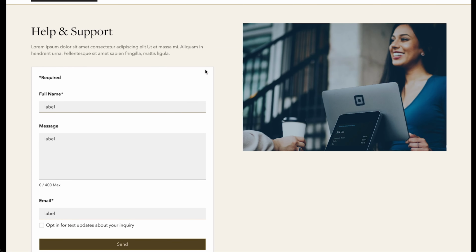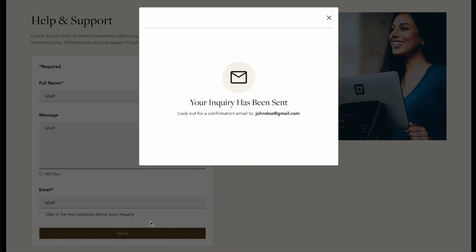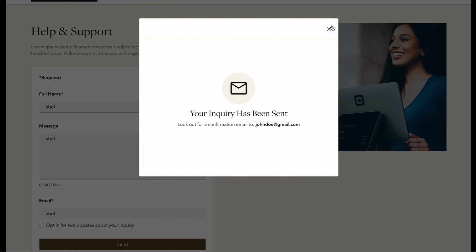So now if we go into prototype mode, we'll be able to see that everything works as intended on a single artboard. If I click the call to action, the modal and overlay will appear. And that's the last tip.